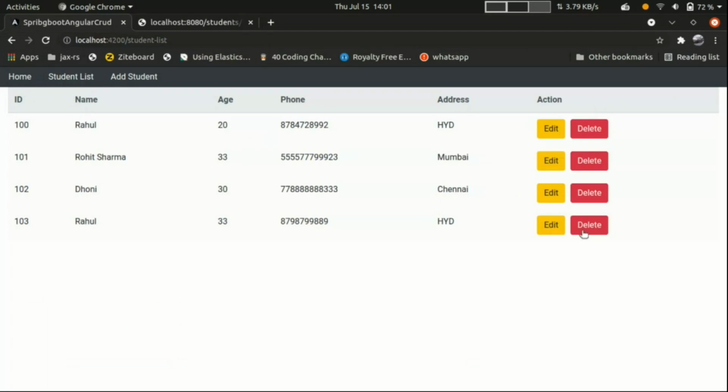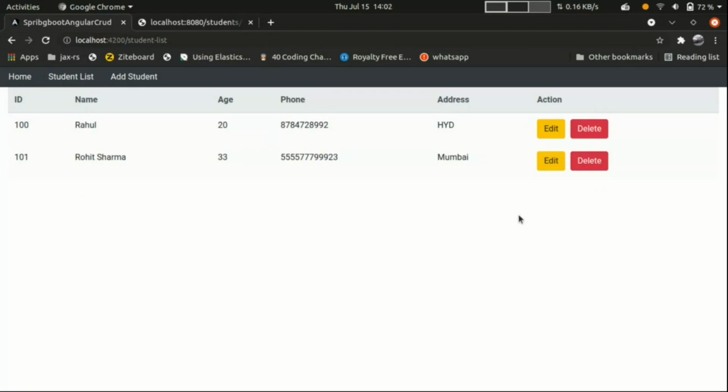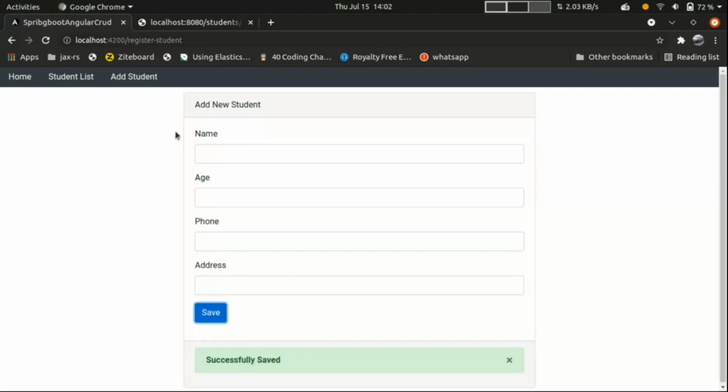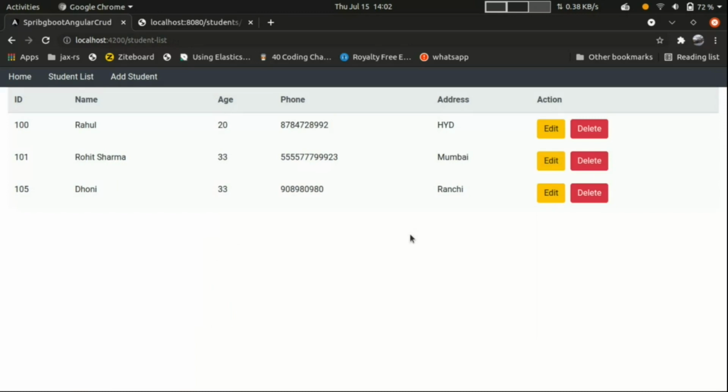Okay, now let's click here. Great, let's click here. Okay, so this data is deleted. Let's add it again. Save. The next thing I want to add is a search option on the top here.